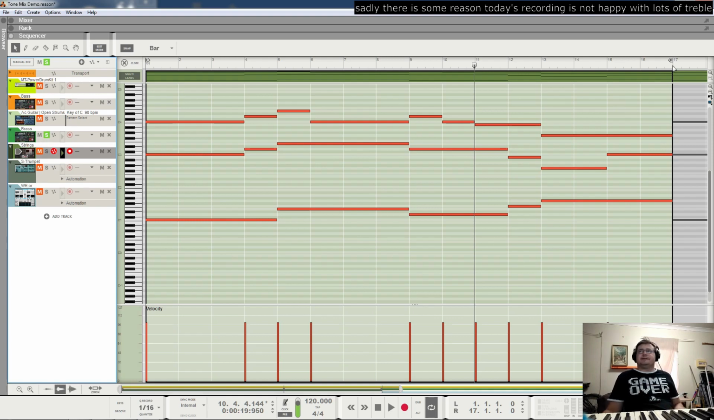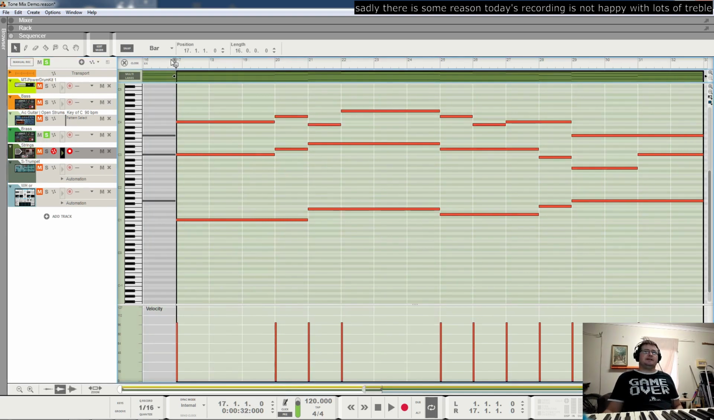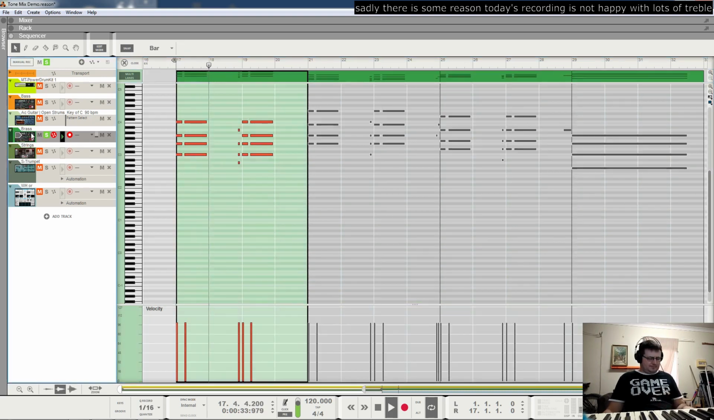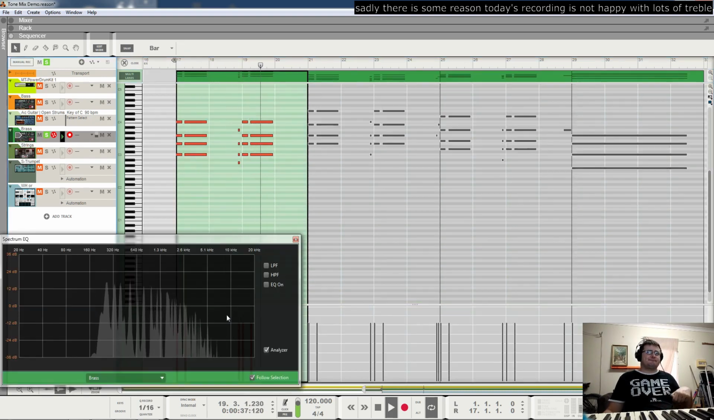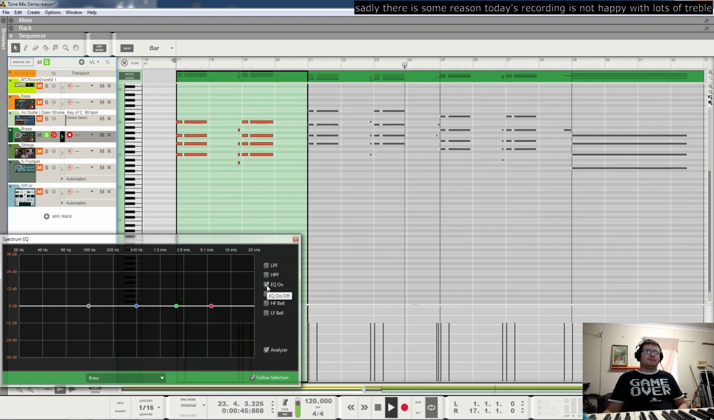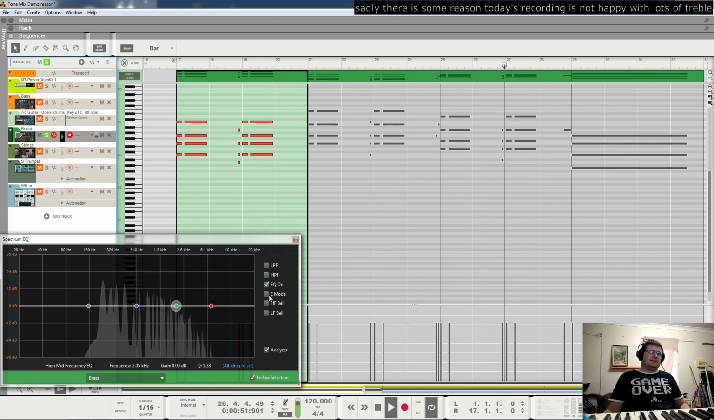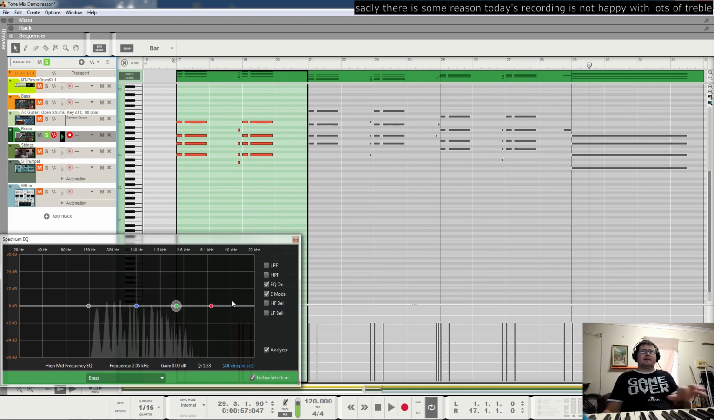Our brass, which is this fella here. Fairly well behaved as a sound. One of the problems is it doesn't really have a character. It needs character. So before I even do much, I'm going to have a stab at finding its character. So, E. And E.